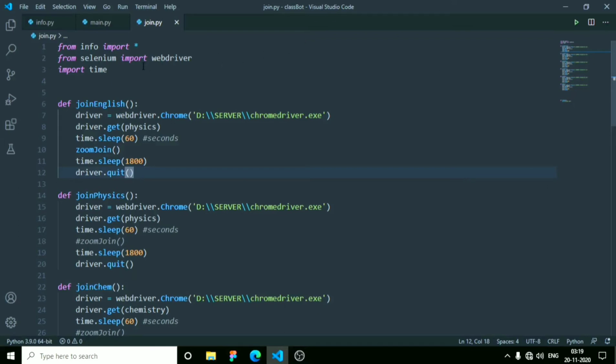So import Selenium, import time, basic stuff here. And then for joining English, driver.Chrome. So with Selenium, you need to define a web driver for Chrome and give a path for Chrome where you have saved it. So I have saved it in my D drive, and then the Chrome driver exe.